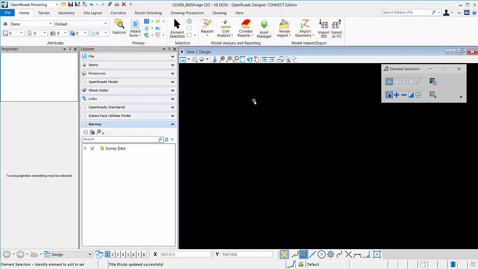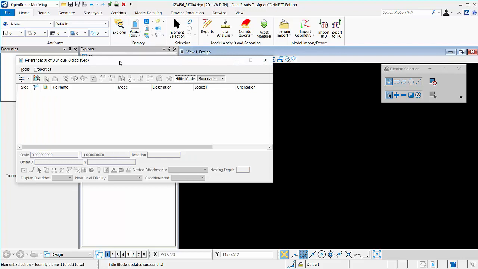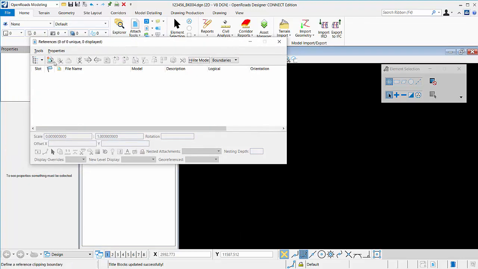Okay, the file is open, and the first thing I need to do is attach my survey information. So from the Open Roads Modeling Workflow, I'm on the Home tab, and I've got the Attach Tools icon here. So I'm just going to go ahead and select that and attach my survey information as a reference. So I'll use the Attach Reference button.